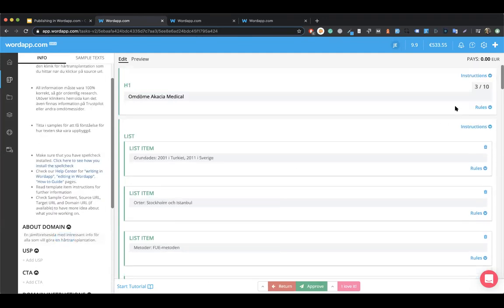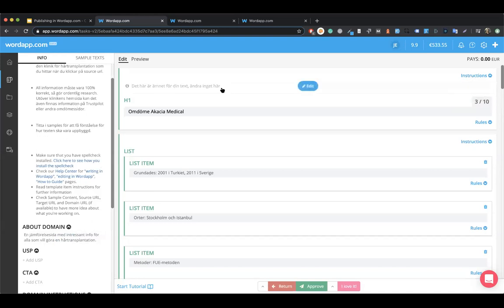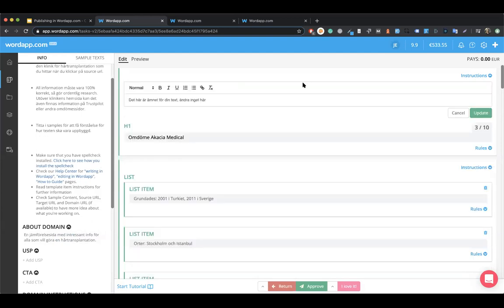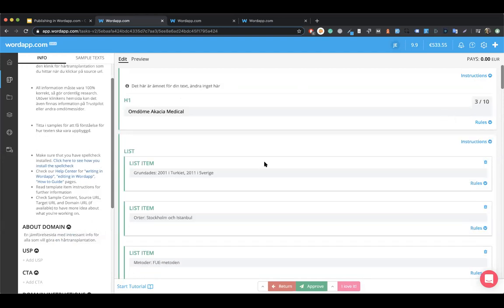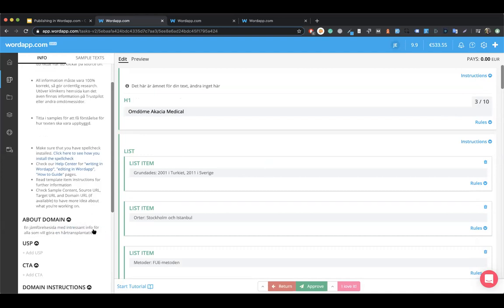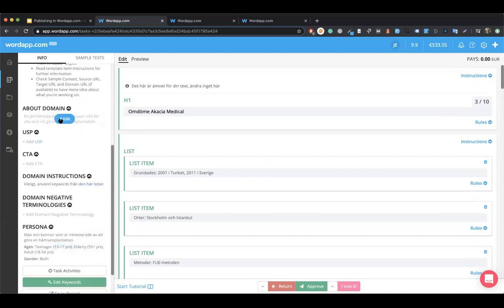Same thing for the template instructions. Again, every template item has instructions, and you can learn more about this in the How to Build a Template course that we also offer. And here I can also make changes in instructions, update them, and it will be visible for all the people on the project. There's one other type of instructions, and those are what we call the domain instructions.